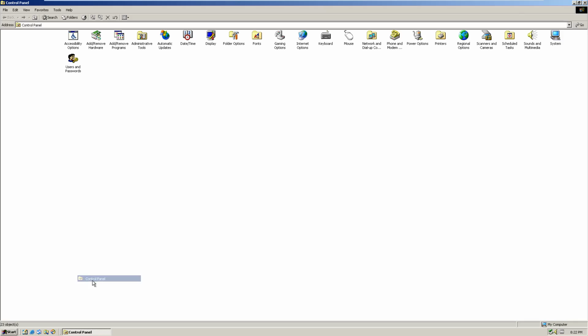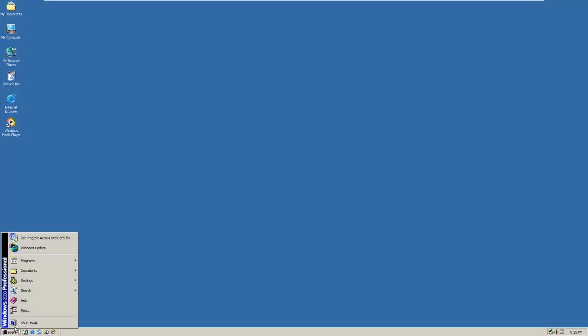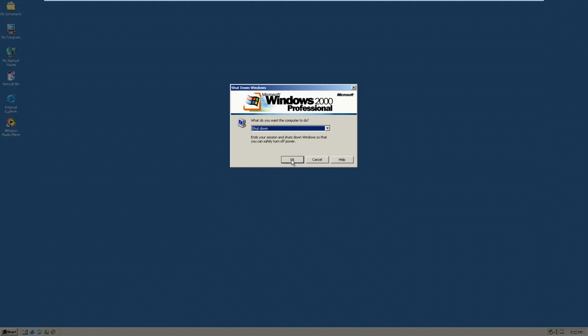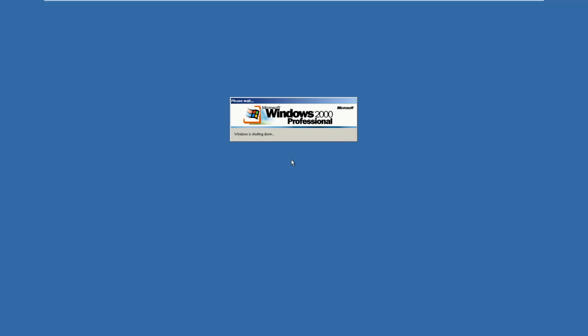Control panel. Pretty much the same as in previous versions. That's enough for me, so I'm just going to shut this down. The shutdown sound is also disabled on Windows 2000 by default.